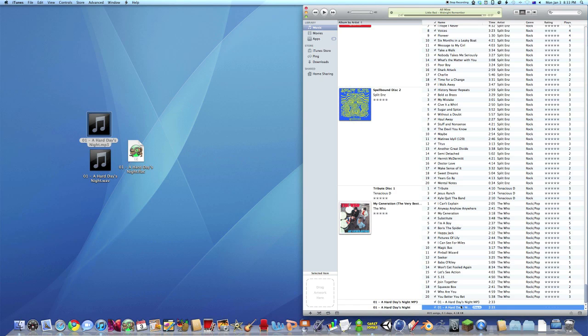Now we have a FLAC file, or what was a FLAC file, in our iTunes.